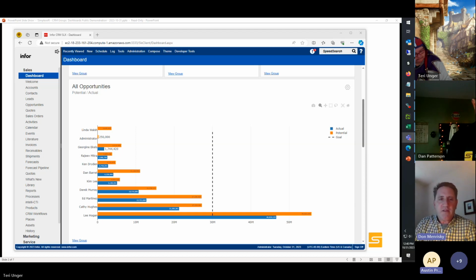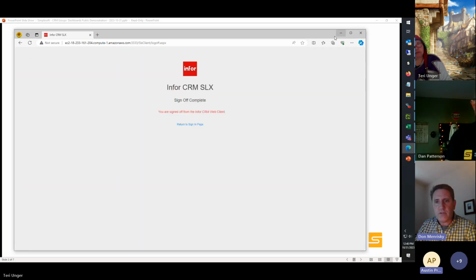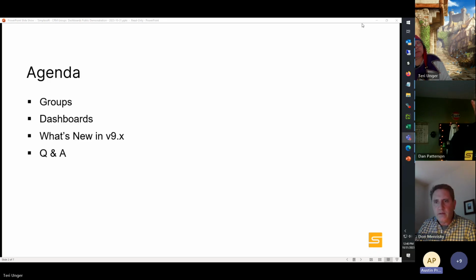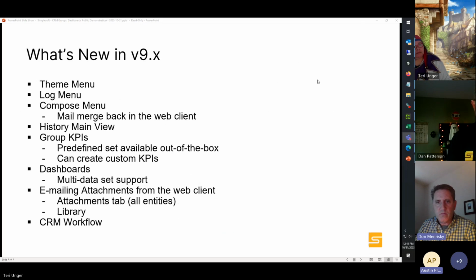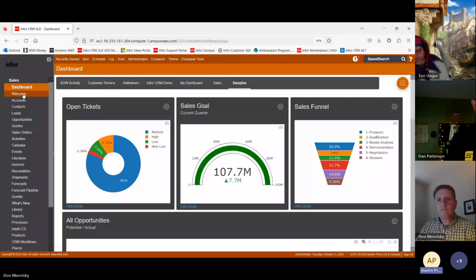Let me start by going through and really talking about what's new in version 9 and 9X. I'm going to share my screen, really the same version that Terry was showing, which is version 9.1. I'm going to start by highlighting some of the new menu items we have here.